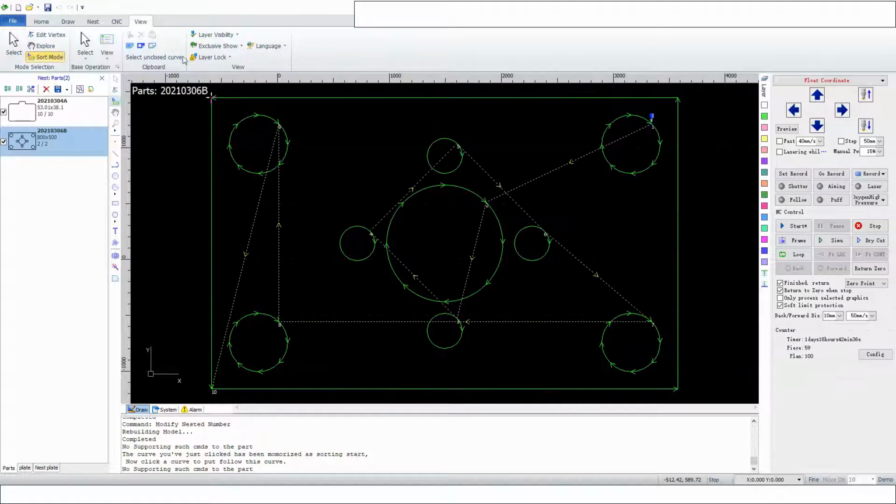So let's go ahead and enter sort mode. And we're going to start by cutting the outer perimeter, the four large holes, and then we're going to cut the large hole in the middle, and then the perimeter. And I'm going to have a few mistakes of my own. I'm just going to miss one and then show you how you fix it.